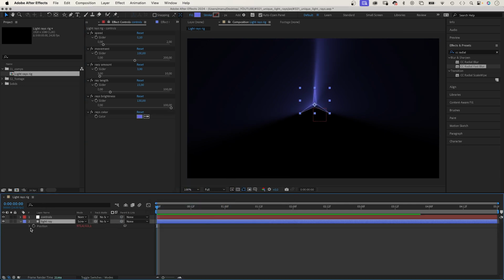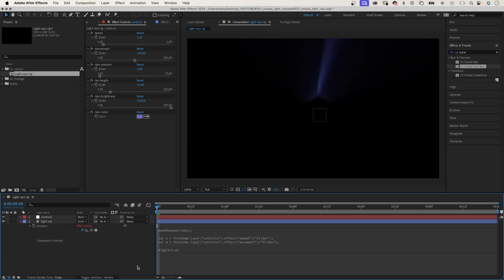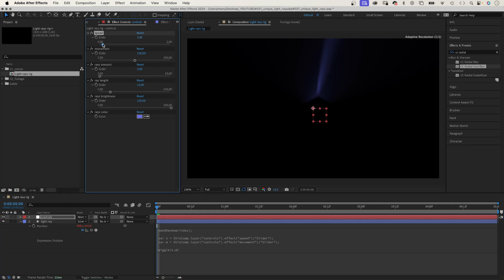Finally, we need to replace the two values in the wiggle expression with links to the slider controls. Therefore, we define a variable for each value. Var s, like speed, equals, we link to the speed slider control, semicolon. Var m, like movement, equals, we link to the movement slider control, semicolon. Then we replace the two values with the variables in the wiggle expression, s, the speed, and m, the movement. Now, we can adjust the behavior of the light rays easily through slider controls.